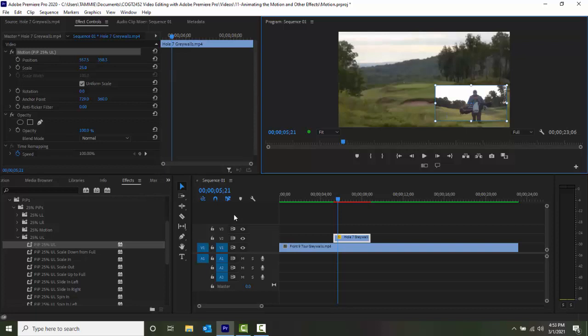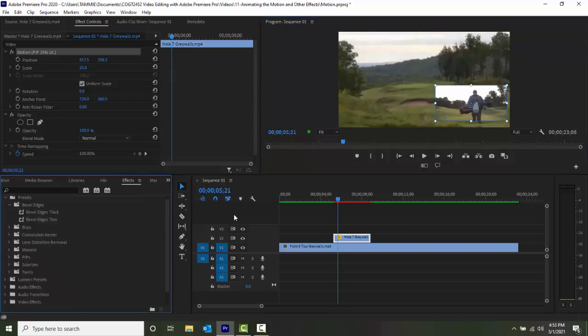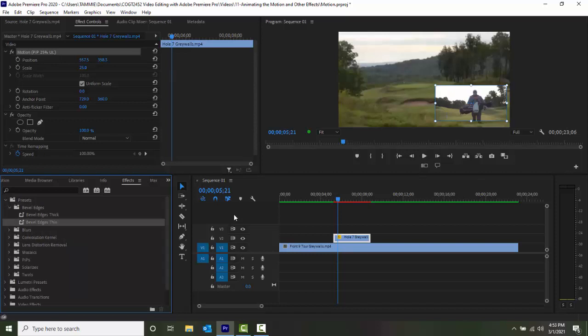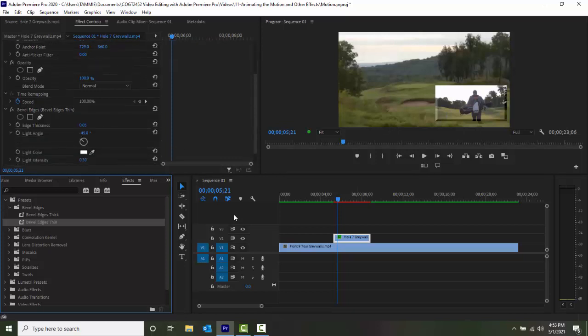Now I'd like to put some little snazz to it, because right now it's just a picture-in-a-picture. So I like to come in and put some beveled edges on it. I'm going to go back up into my presets, and under presets I have beveled edges. I'm going to put a thin beveled edge and drop that right on that clip. You can see now I have these beveled edges.